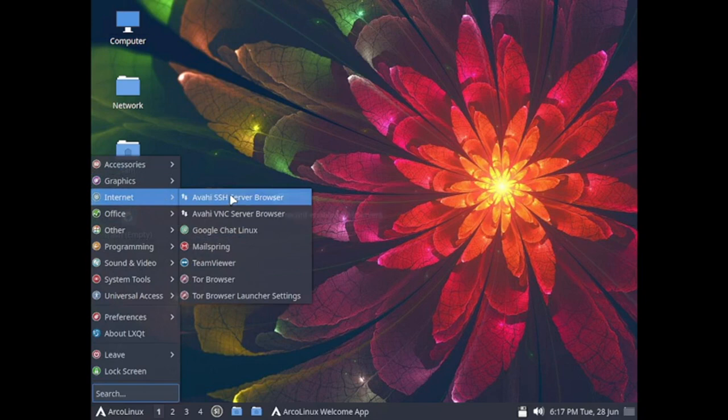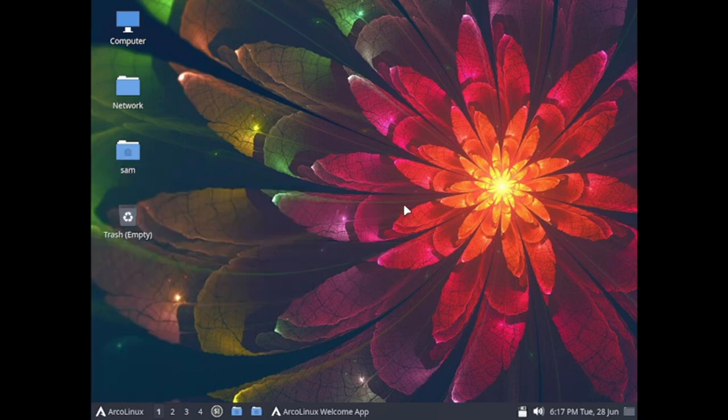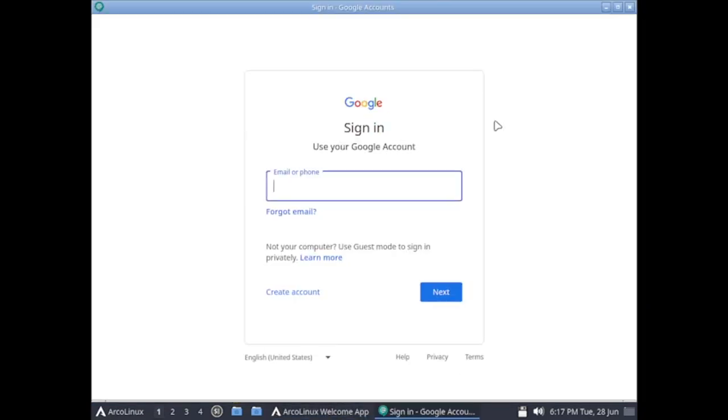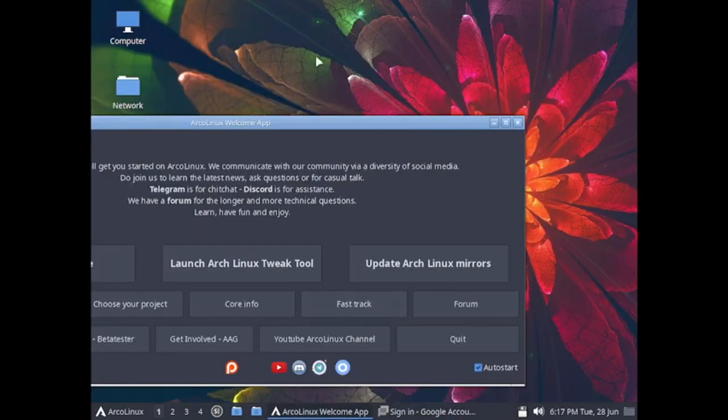In the internet section, we have got the SSH server browser. You have got the Google Chat Linux. Let us check this out. I think we can configure the Google Chat. It is also not working. In this, yes, I think it will sign us in to the Google accounts, and I will of course not do it to maintain the privacy, but you can sign on to the Google accounts, and then in the Google Chat you can chat with your friends and partners. So that's it. So it is working. Now let us go ahead.